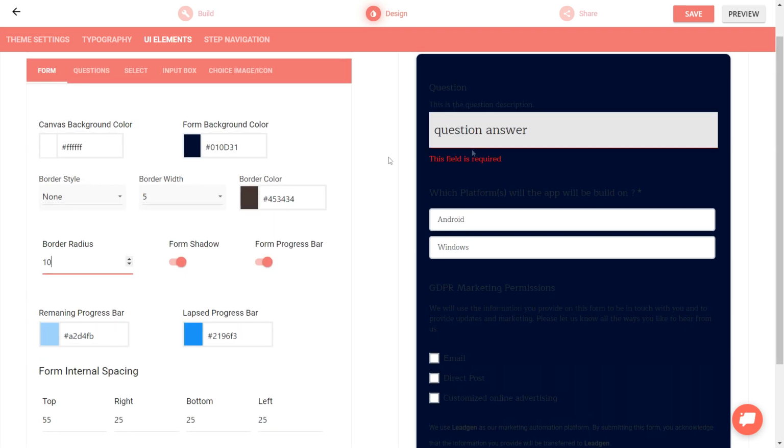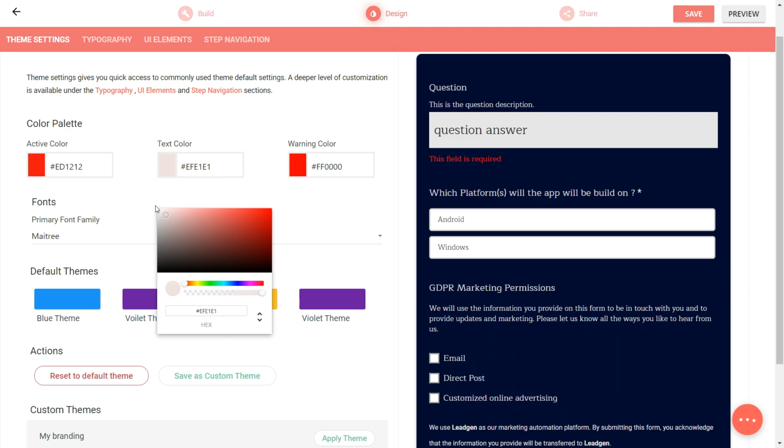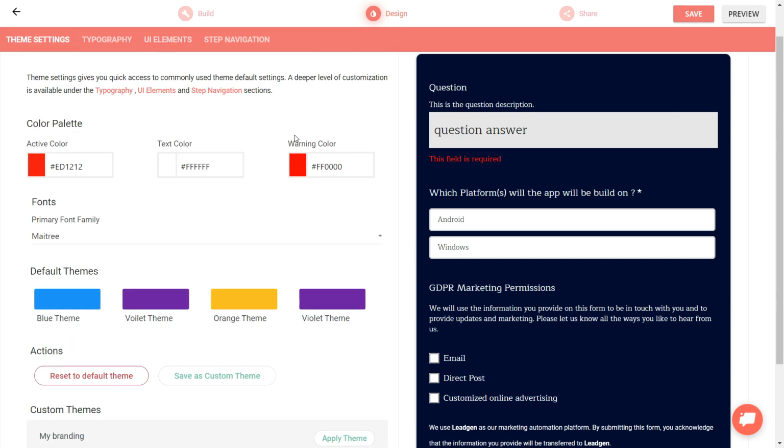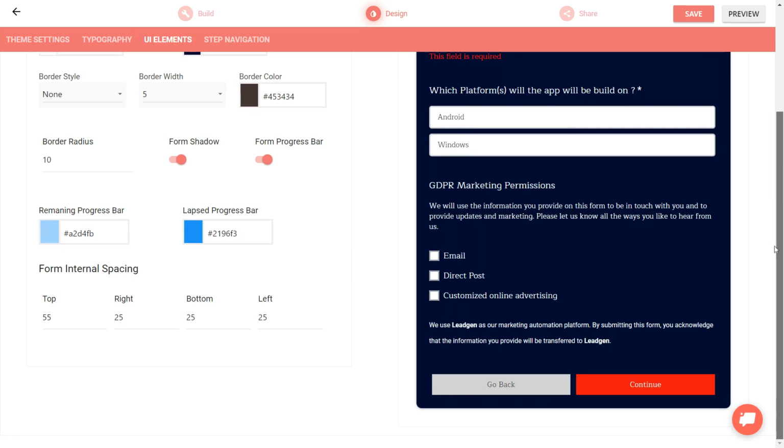And then lots of other things, like if you want to have a progress bar, if you want to have a shadow around the form, all these things. Now that we go with this dark background, we'll obviously have to put the text back to a bright color. So white, I would suggest. So I go back to theme settings and change the text here to white. Now let's go back to UI elements. There's a few more things that are interesting.